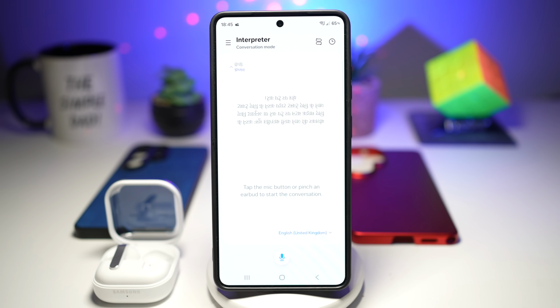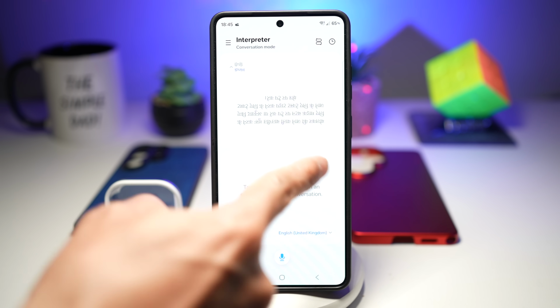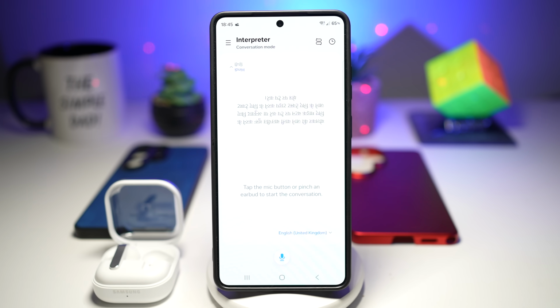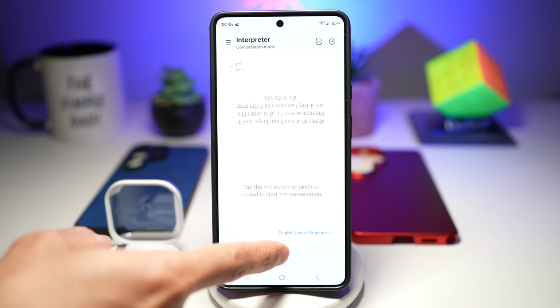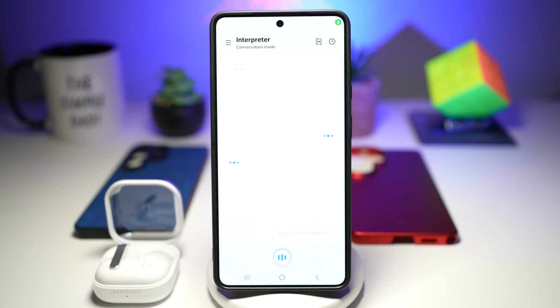So the other person will speak Hindi. You should see English translation come up here, and in your ears, in your headphones, you'll hear the person say it in English. So I'll just go ahead and give you a demo. Aap kaise ho? Aap theek ho?